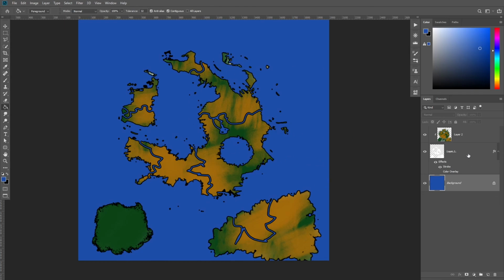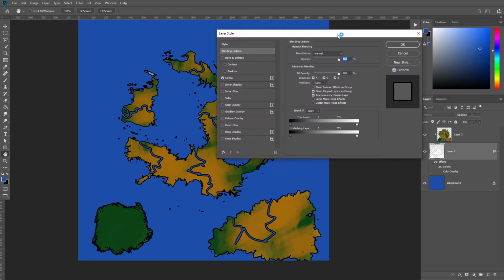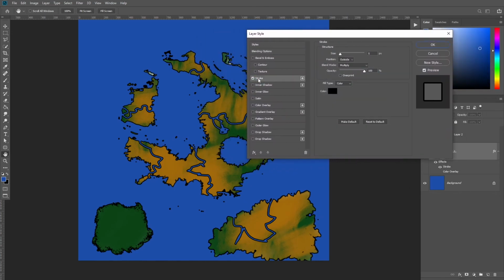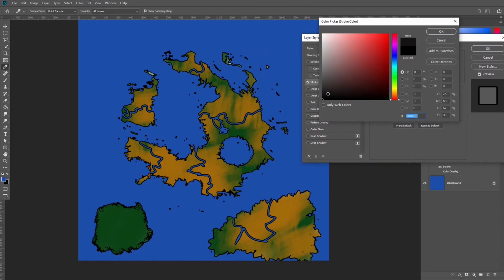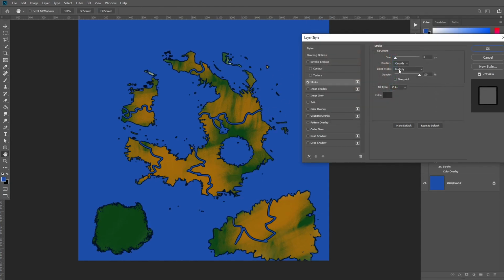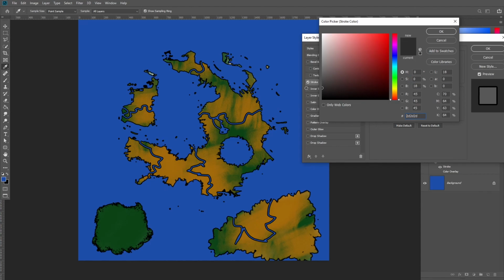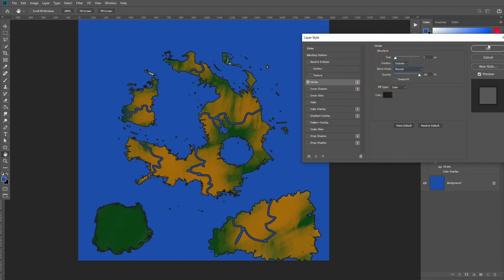Oh, and just another thing, going back to the first layer, you can go back to stroke and actually change the color here, and it will update automatically. Make sure Normal is probably a better blend mode to see the results. So you can have this be a totally different color. I'm just going to select our dark gray and press OK.